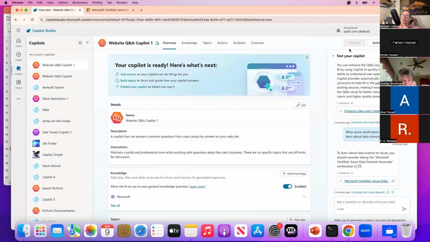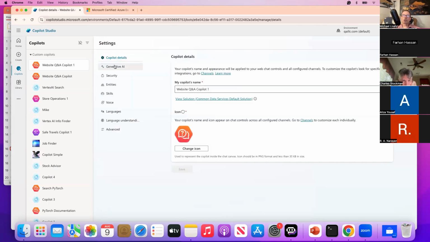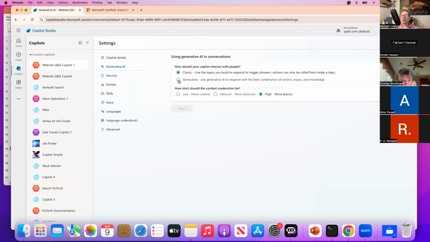If you go over here to overview and click on settings, you can come over to generative AI and actually turn on generative AI. As soon as you turn on generative AI, you no longer really need all these topics. It just goes in there and figures out what you're asking. It's just amazing. A lot of stuff that you programmed in the past with Cortana, you really don't need anymore, except sometimes you need to refine the system prompt, and they have ways of doing that. So we will turn this on later as we build a little bit more today.